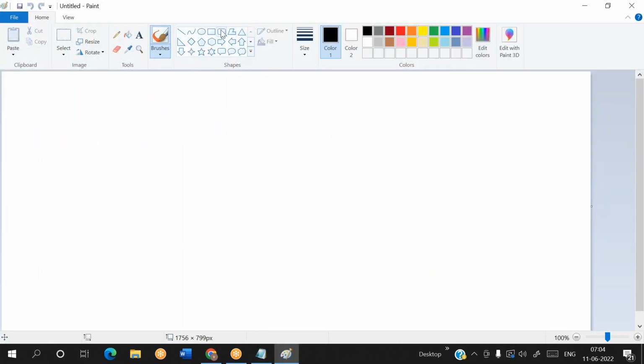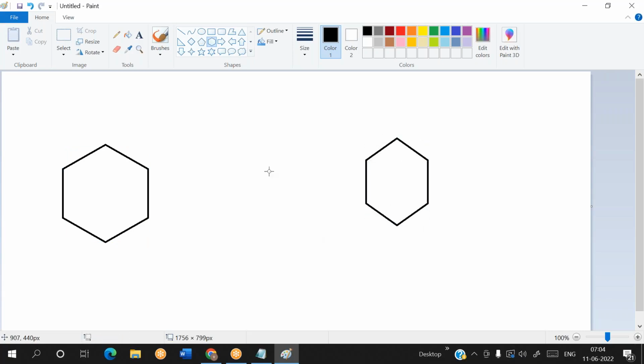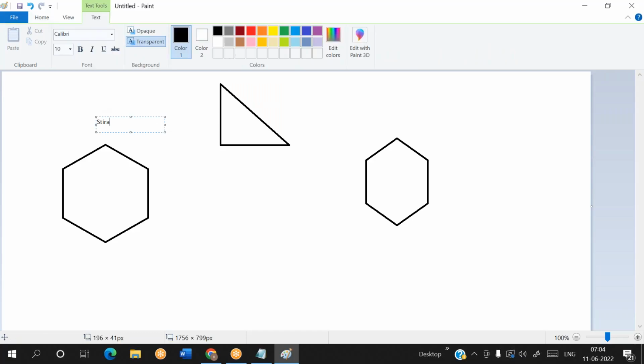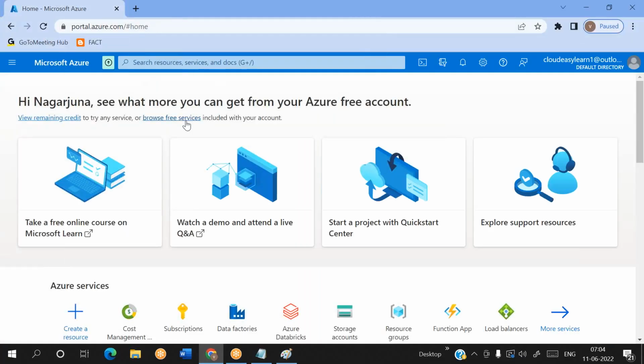I'll go and create one storage account, storage 1, and I'll also create an account called storage 2. Then I'll create which service? Azure Data Factory. So let's create these three. What is this? This is storage 1. What is this? This is storage 2. What is this? ADF. Okay. Let me quickly create these three.